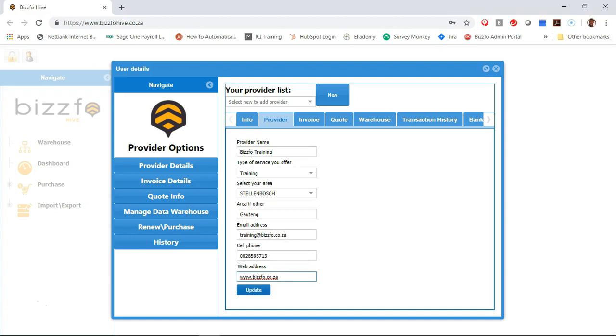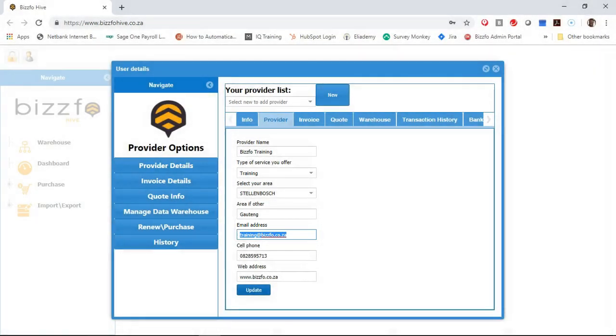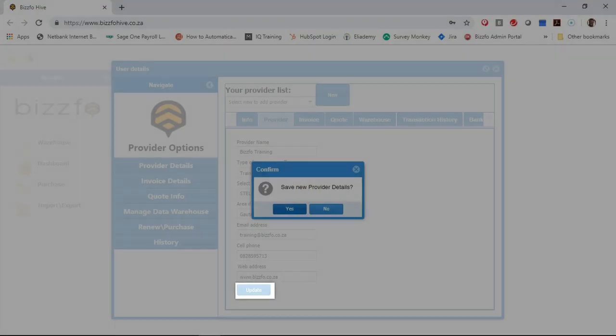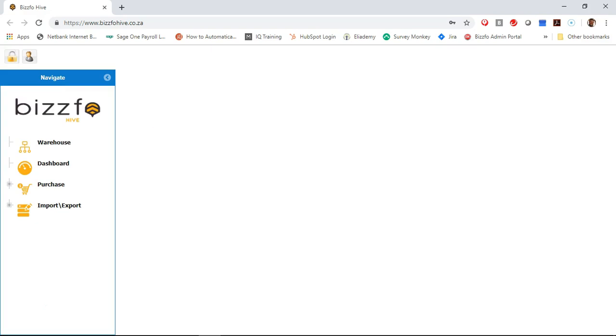But just before we do that, please ensure that you enter an email address. This is where all the correspondence will go to. For example, CC emails when you email something out of Bizzfo, as well as confirmation of backups and cache-ups. Alright, I click on the update button and I save my provider details.